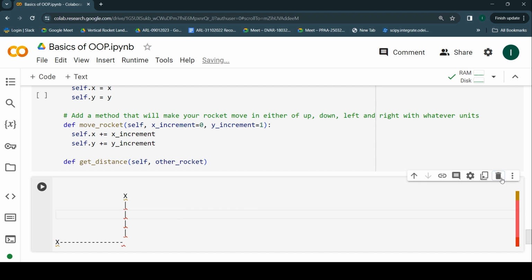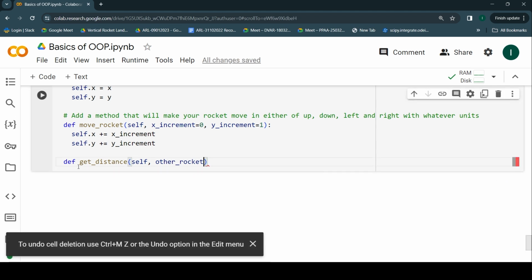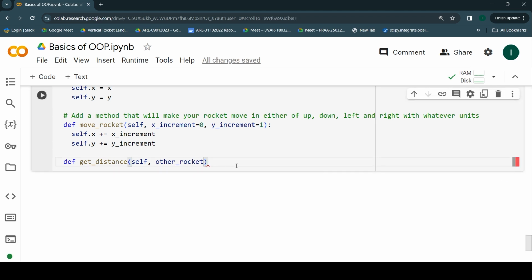How? Let's try to figure it out. So yes, this is the get distance method. And what I'm going to do is first calculate the difference between x. Let me just call it x div. What is x div? It's simply the difference between self.x and the other rocket's x.